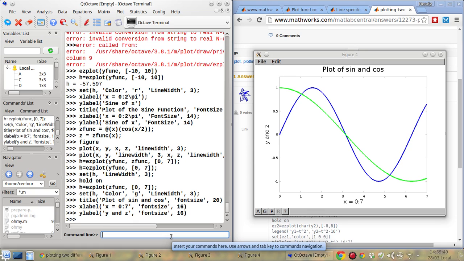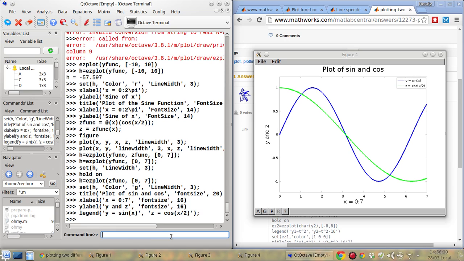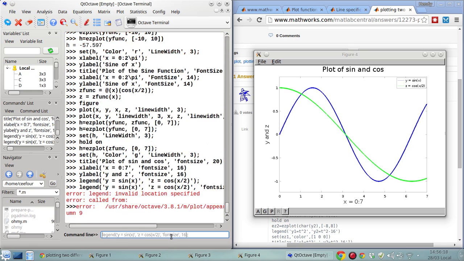Now, as I mentioned before, you can also put a legend in there. So the first is Y equal to sine of X, and the second line is the Z, which is equal to cosine of X divided by 2. And then that's the legend. I'm gonna increase the font size. Okay, cannot put the font size there.